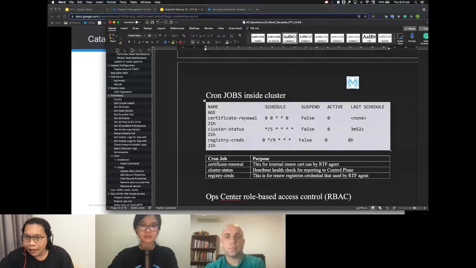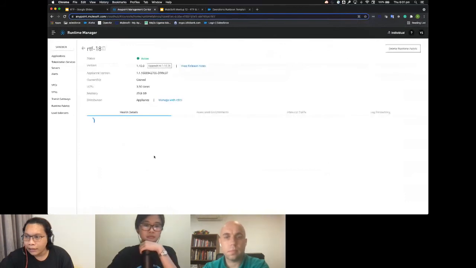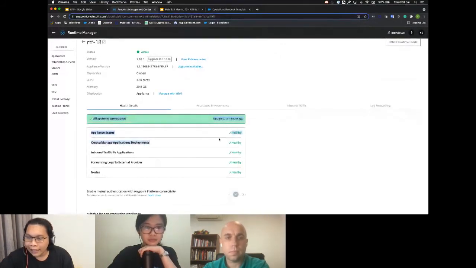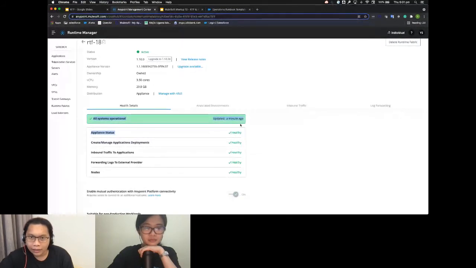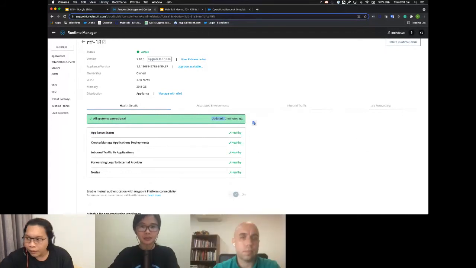And then when we go back to the Anypoint platform, you can see the status here, and this heartbeat or regular health check is done via the cron job. So if you see an update a minute ago, it means the cluster status cron job just ran a minute ago. Back to this runbook, the cluster status cron job runs every 5 minutes to give the heartbeat of your cluster status back to the control plane.